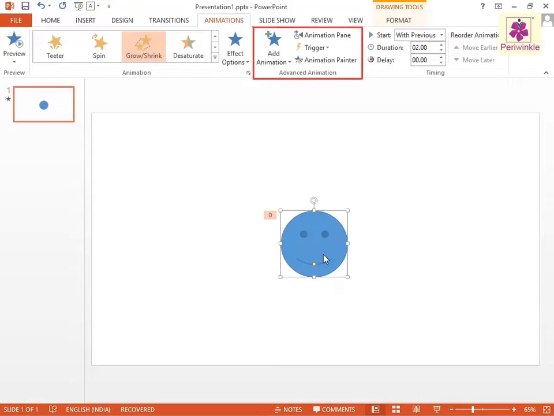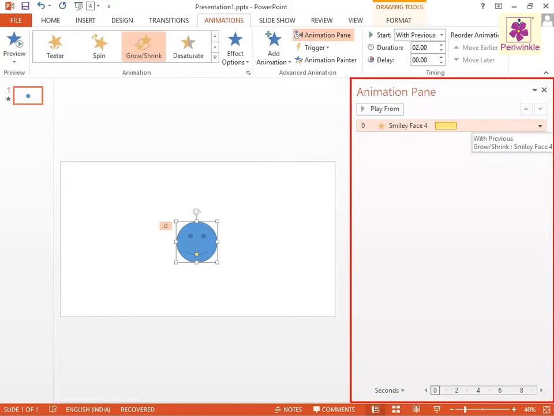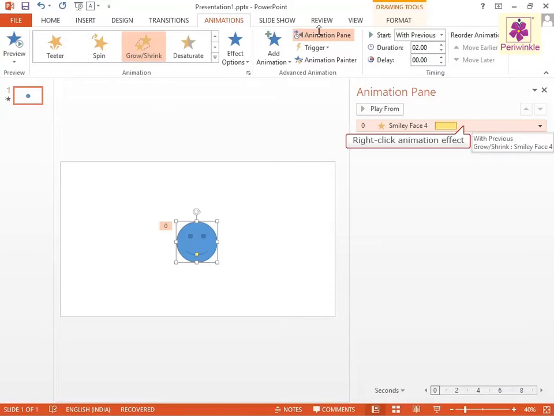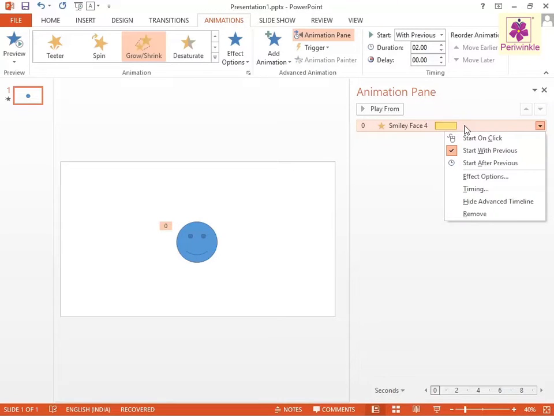Then from the Advanced Animation group, click on Animation Pane. The Animation Pane appears at the right side of the window. From the Animation Pane, right-click the Grow or Shrink Animation effect. The context menu appears. Now from the context menu, click on Timing.